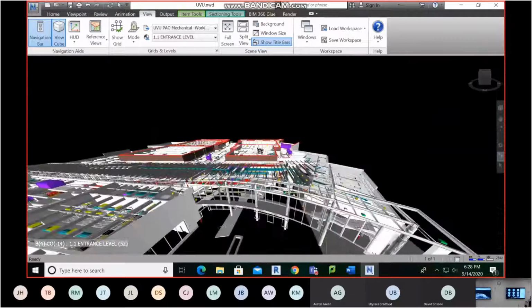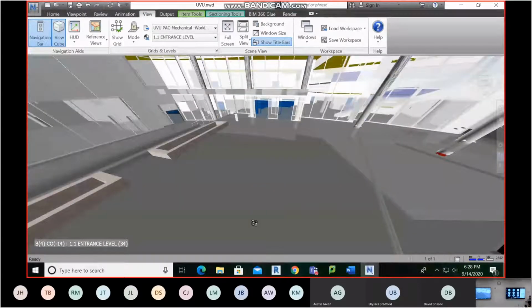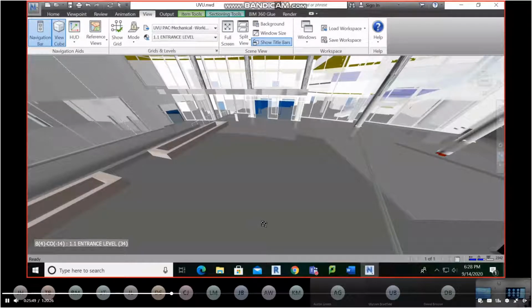So what I want you guys to do is just go down, find a hallway, and fly through the building for a little bit. How do you move back and forth? Back and forth is your left click.